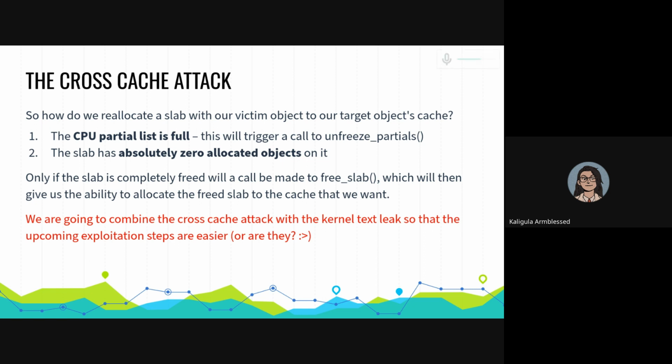So we are going to combine the cross-cache attack with the kernel text leak so that our upcoming exploit steps would be easier. Also, we think.